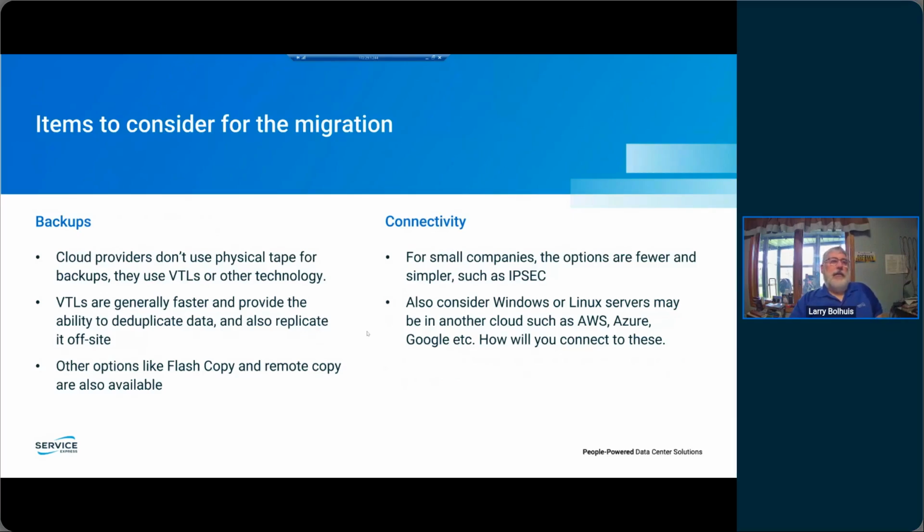Now, another thing to think about is backups. I'm not aware of a single cloud provider that uses physical tape for their backups. Why would you do that? They use virtual tape libraries. Which brand of virtual tape library, that's a preference thing, capability thing. But the virtual tape libraries are generally faster, and they have the ability to deduplicate data. So you back up your 500 gigabyte system, that thing may only take, we see it as low as 5 gigs. 100 to 1 dedupe. Amazing. So that makes a big difference.